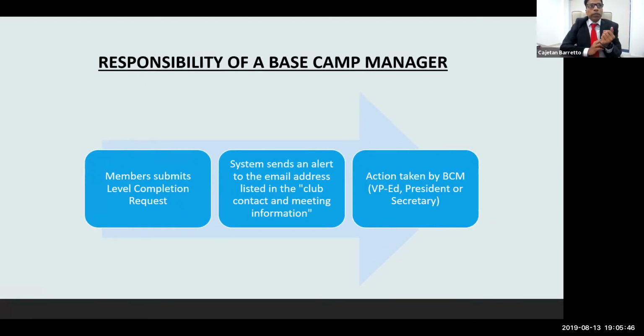So what happens in a Basecamp system is that when a member submits his level completion request, the system will send an alert to the email address. And this is my first tip. How can the VP education, who is the primary Basecamp manager, ensure that he gets the alert first? Now, there are many ways we can do that.